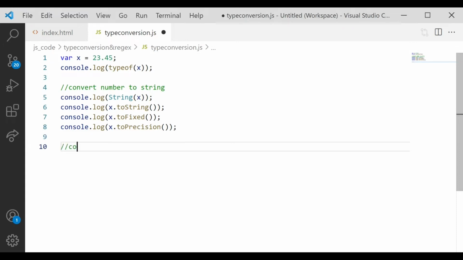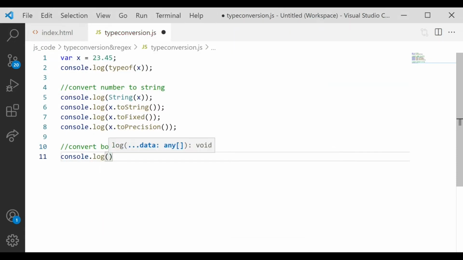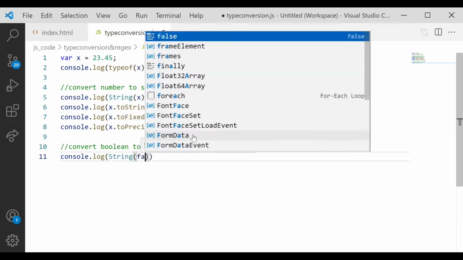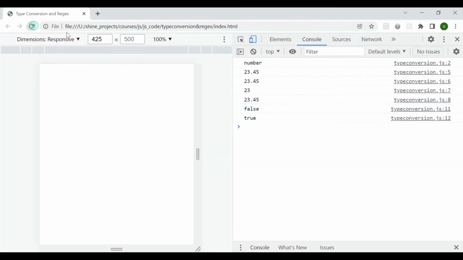I can convert boolean to string as well. That means boolean is nothing but true and false value. I can convert those boolean values to string. So let's say console.log of string of false. So false is my boolean value, so I will get a false value in string. And here also I will get a true value in string. So the output will be something like this. So here I can see false and true.